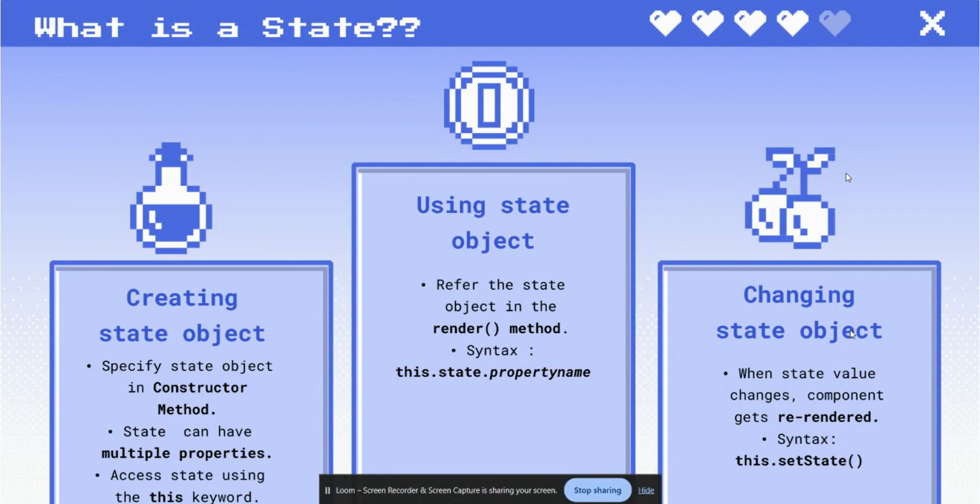So we perform the following functions with the state. The first one is creating a state object, then using state objects, followed by changing or updating a particular state object. This slide is basically to understand how to work with React state. It's a powerful feature for managing dynamic data in applications. State is essentially a JavaScript object that is used to hold information about a component. It determines how the component behaves and what it displays.